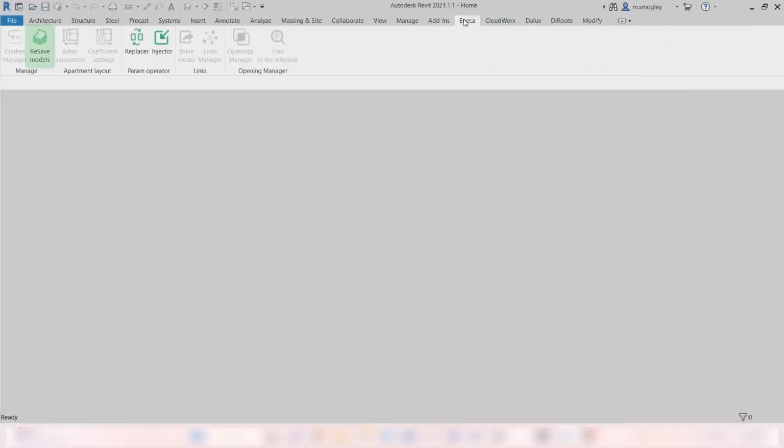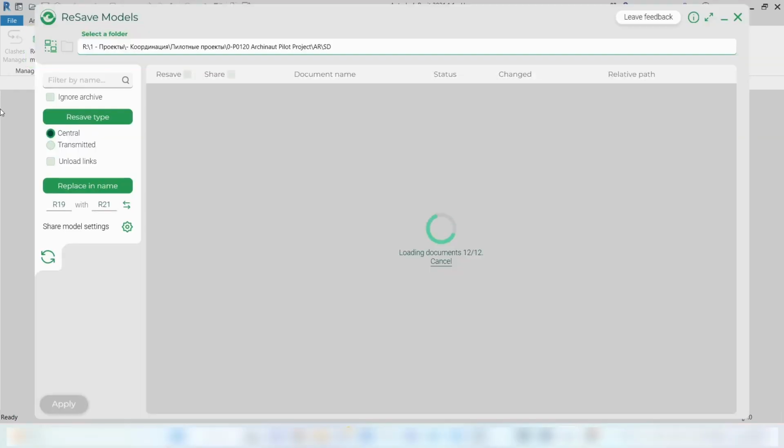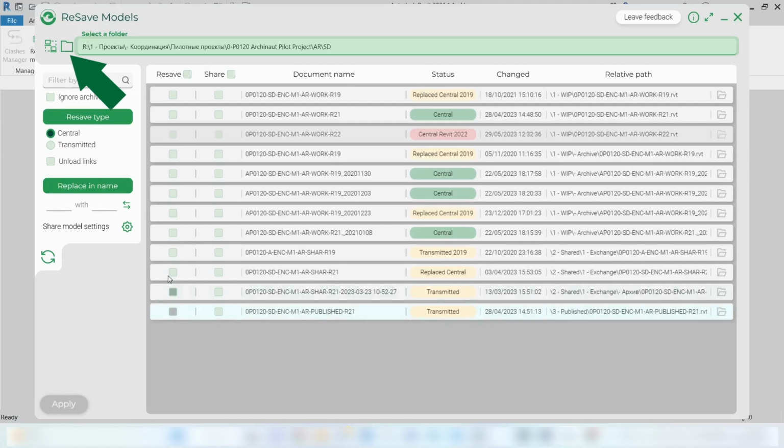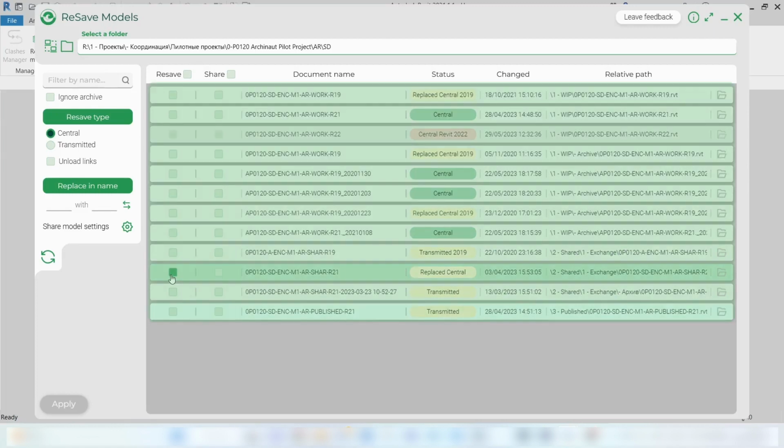Launch the ReSave plugin under the Ineka tab. Find the needed folder with Revit models that you want to resave as central. In ReSave Models window, you can see the list of Revit model files from a chosen directory. Each file has color identification and a status. The status's explanation can be found under the button.